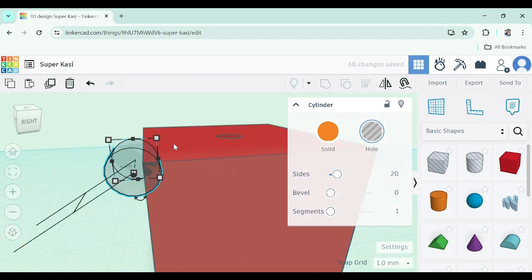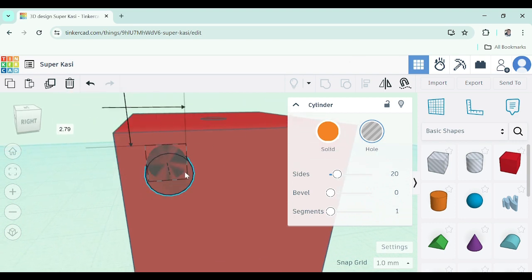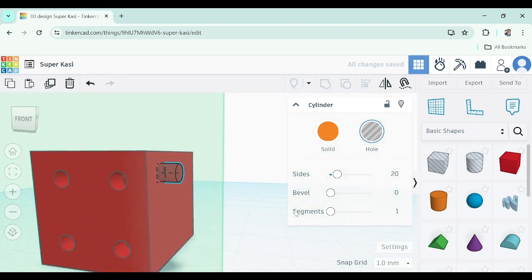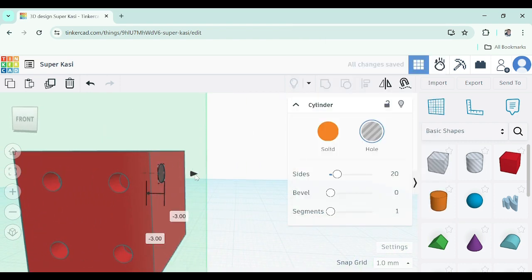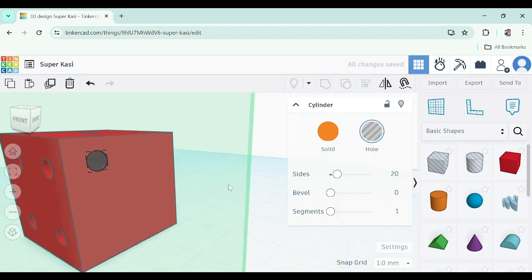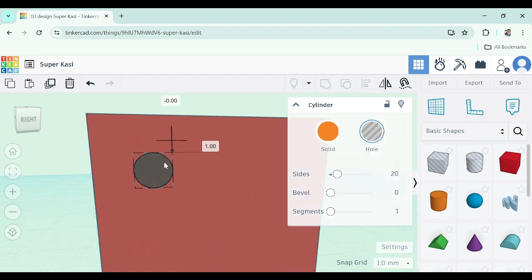So now I've got another little hole that is 3 by 3 by 3, and I can just drag that in place. So drag that in roughly the spot you want it to go, and then I can put it inside of it, just like that. And then I think that looks alright. I could probably go down a little bit more, but that's alright.